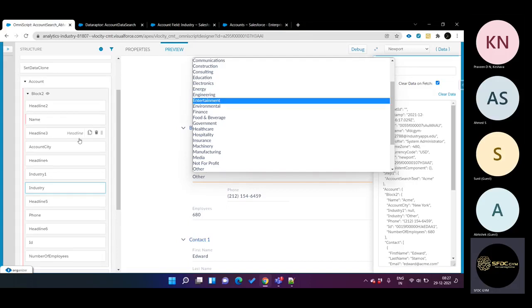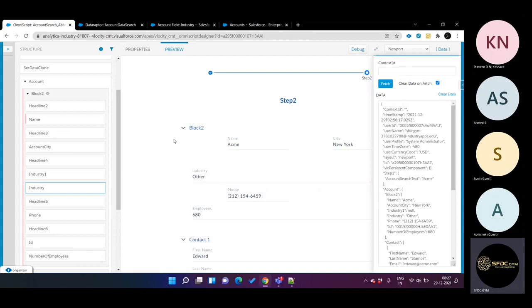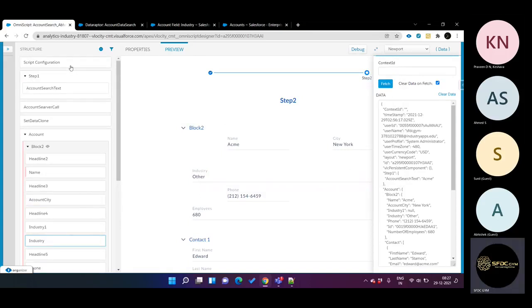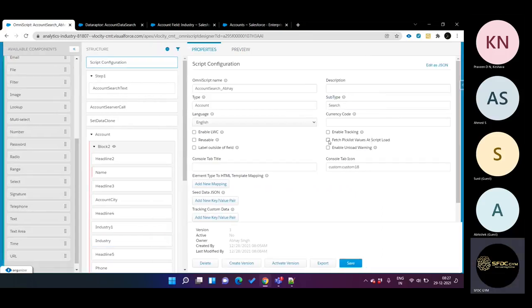But what if you're frequently changing picklist values and users report that whatever changes you made are not reflecting in their UI? You can't tell users to clear their cache and all. So they provided a native option: you need to click on this option, fetch picklist value at script load. This option will always call backend logic to load the information of picklists, so if you're changing it frequently, users don't need to hard refresh their page. It will be available for them at load, right?